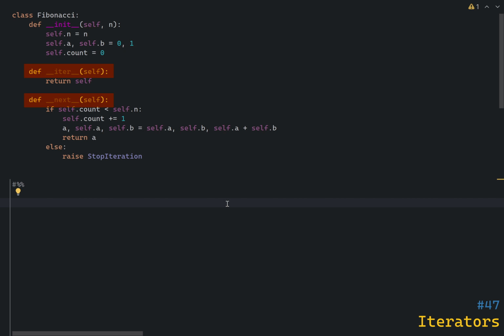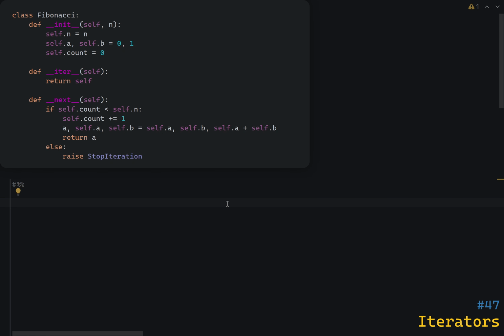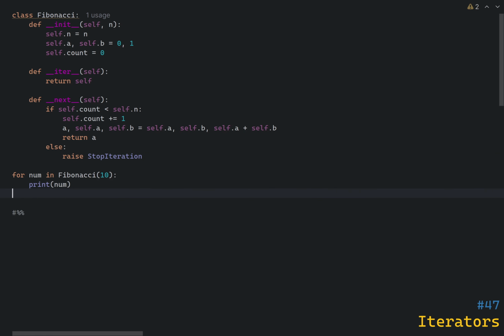In Python, any object can be made iterable by implementing two dunder methods, __iter__ and __next__. This can be useful when you want to create a custom object that can be iterated over using a for loop or other iteration contexts. For example, you can create a simple iterator that generates the Fibonacci sequence. You can then use this iterator in a for loop.